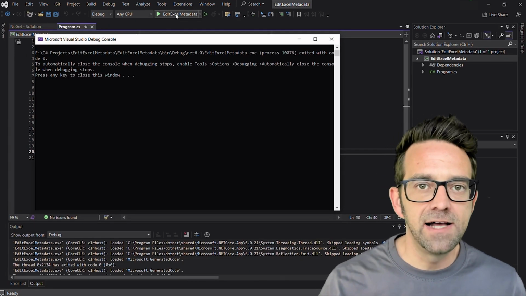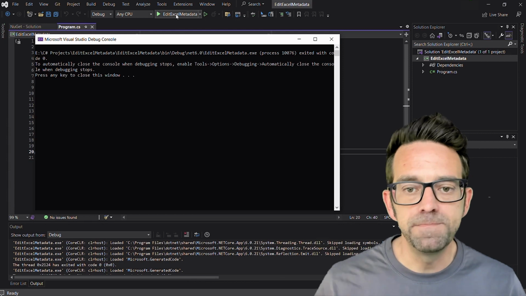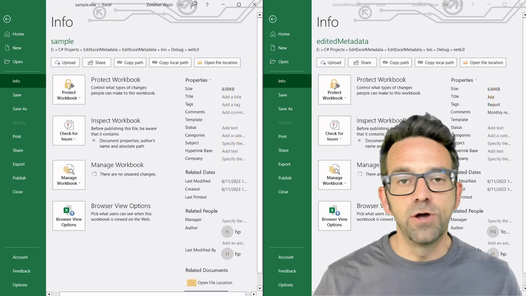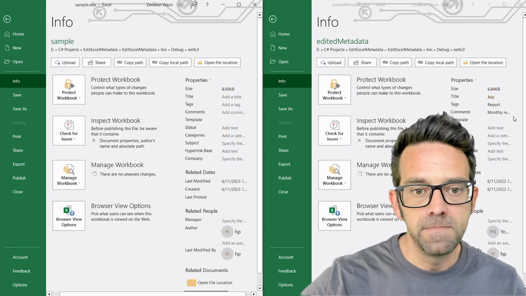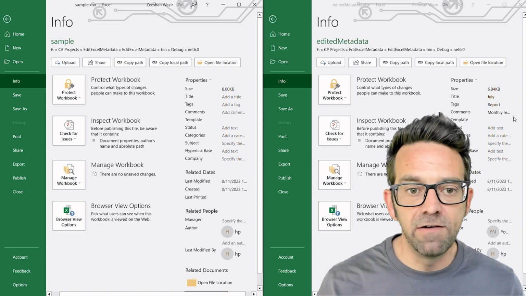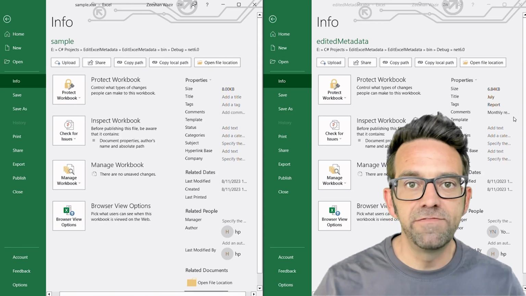All right, so let's execute our program and wait for the processing to complete. All right, the edited file with the changes has successfully been saved. Ready to see the magic? Let's go ahead and open up the Excel file side by side to compare the changes that were made. So here you can see our edited Excel file now has all the extra information added.